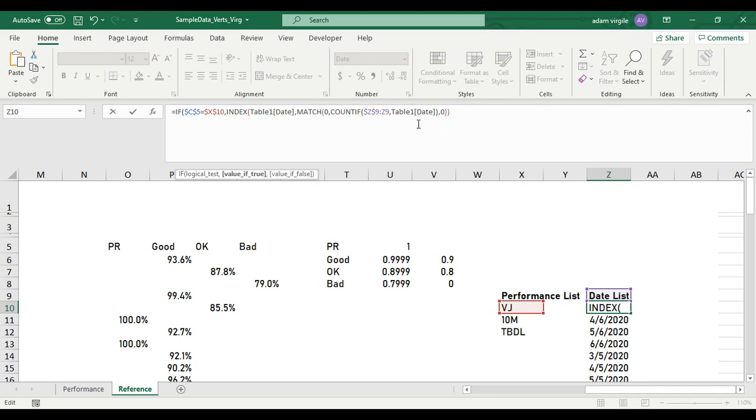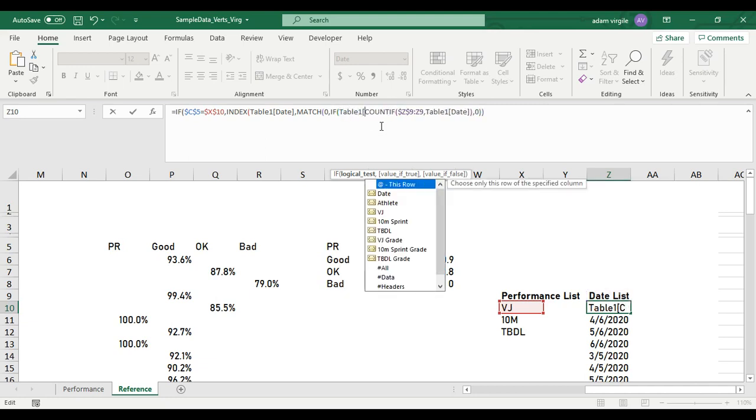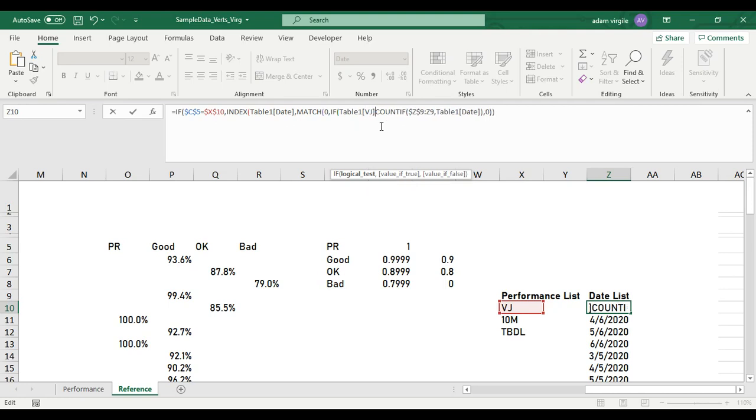But there's one other thing that we need to consider now. Because even if that's true, we'll still get the whole list of dates. Before this COUNTIF area, we're going to go IF, open parenthesis, Table1[VJ]. So now what we're saying is not only does this have to be equal to what we select on our drop down, but also whatever is in the column VJ cannot be equal to blank, comma, and then we'll go through with this process.